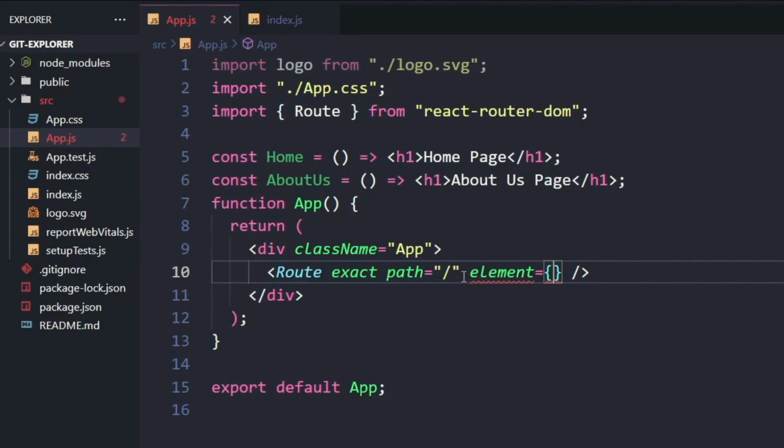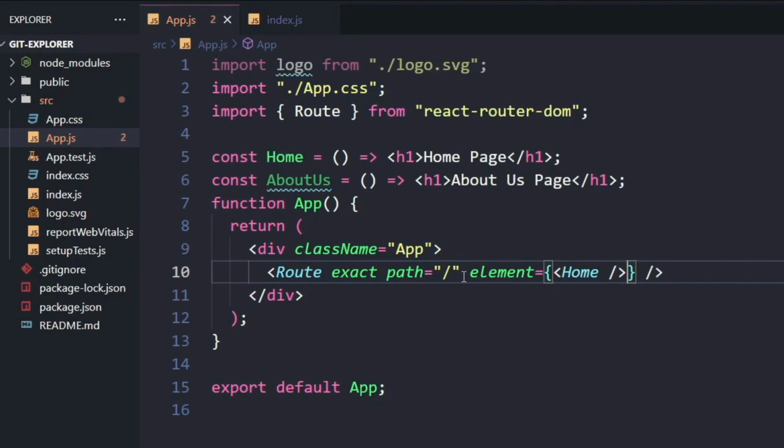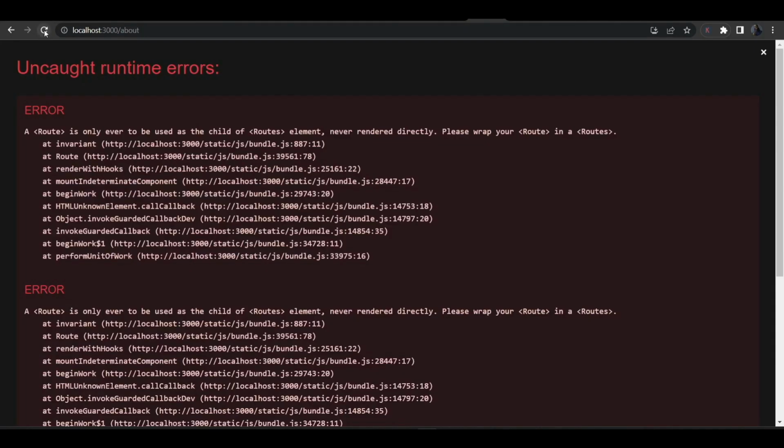And this is going to take the React component which is going to be rendered when the user goes to the path. So at the root URL of our project, we want to display the home page. So in here, just like we display components, we are just going to display our home component. Now that we define our new route, let's test it before we add the second route, which is going to be our About Us page. So let's head back to our browser and see if this actually works.